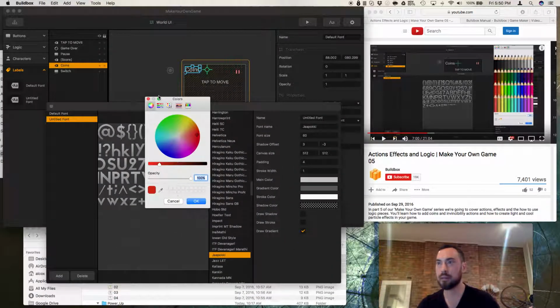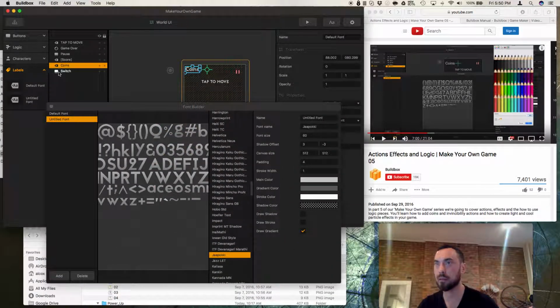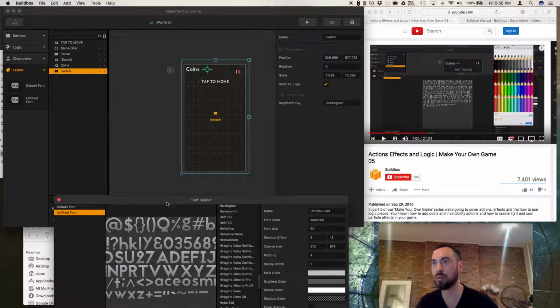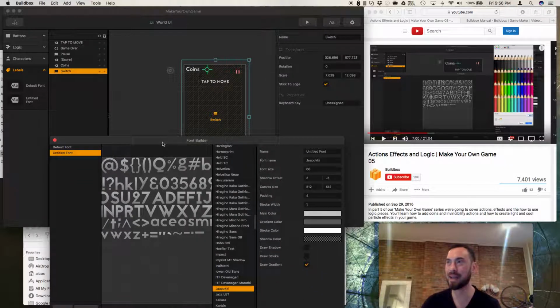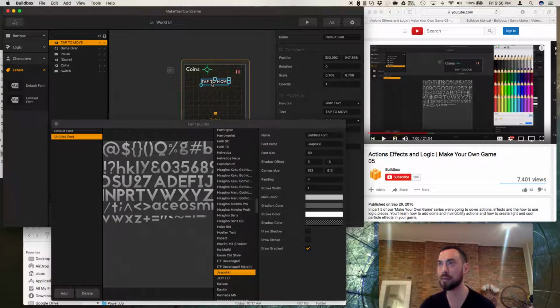I don't understand. Why are you hiding the switch? What's this? What is the switch? The switch is covered around the whole thing. So I think that's where you tap. Oh hey, here's that tap to move button.